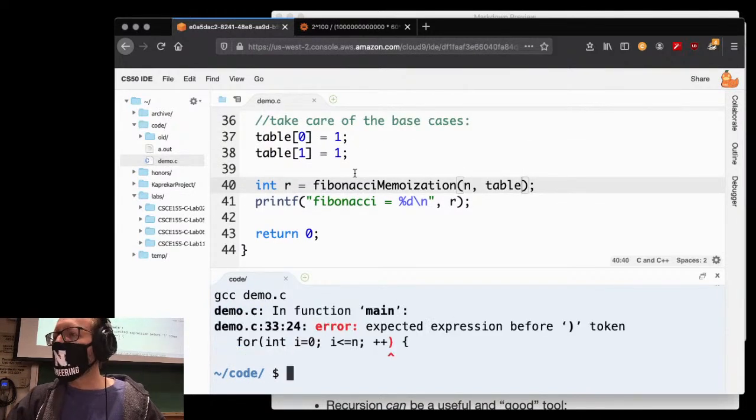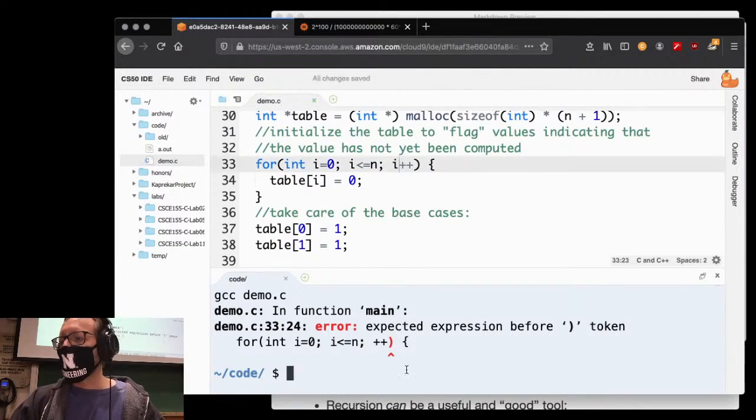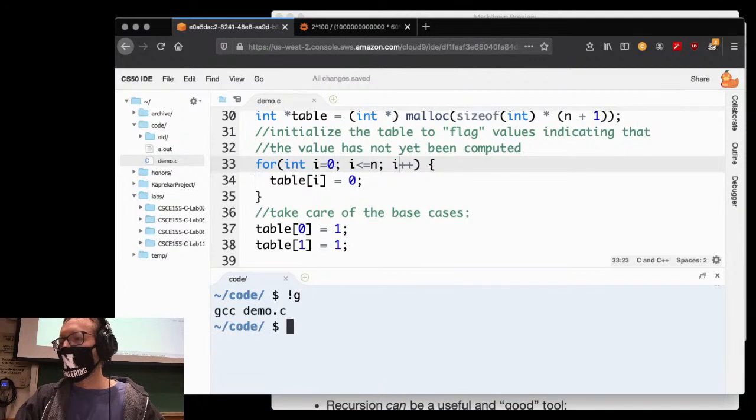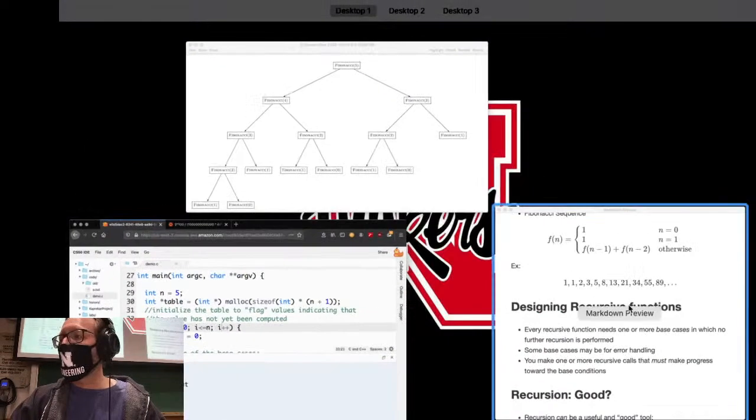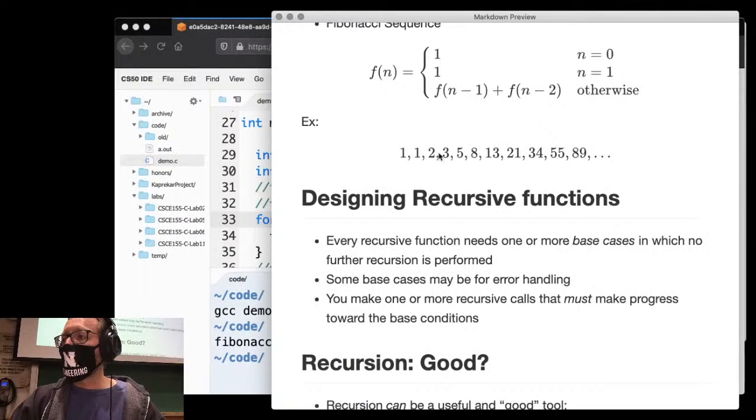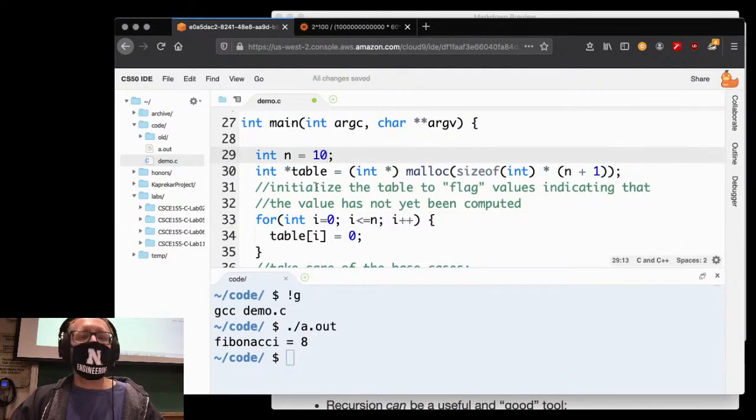All right, oops. Plus plus, i plus plus. There we go. So I still have 8, right? Or 5, I guess. And so what's the sixth Fibonacci number? The one 0, 1, 2, 3, 4, 5, and we get the same result here. Now, what if I went with 10? Right?